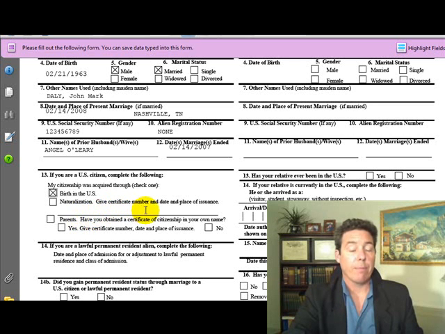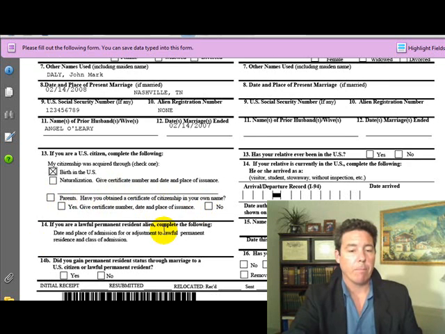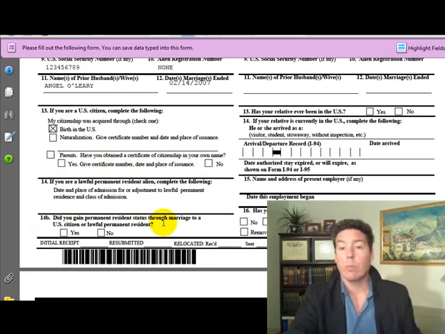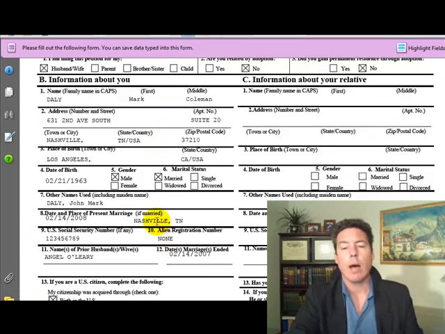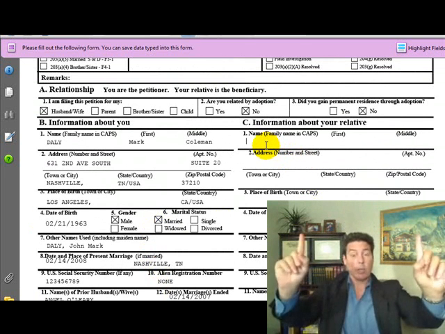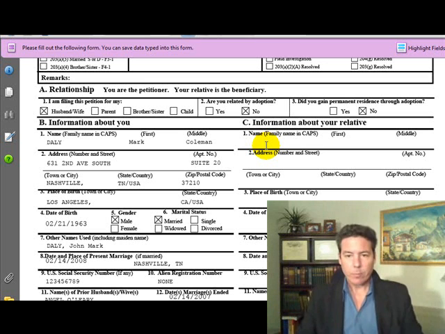And if you're applying for parents, you would do this, and we're not doing that, so we don't have to worry about that. If you're a lawful permanent resident alien, we're not worrying about that one. Did you gain permanent resident status through marriage? No, that doesn't relate to us, but at least we know why they're asking that. Okay, look, halfway done with the first page. We are making headway here.